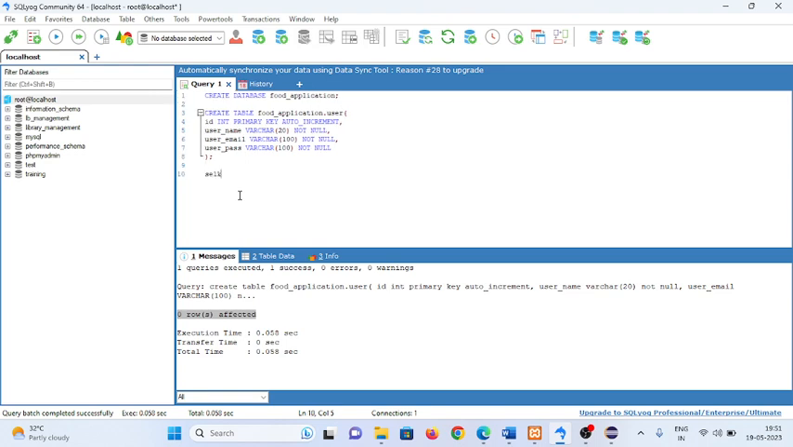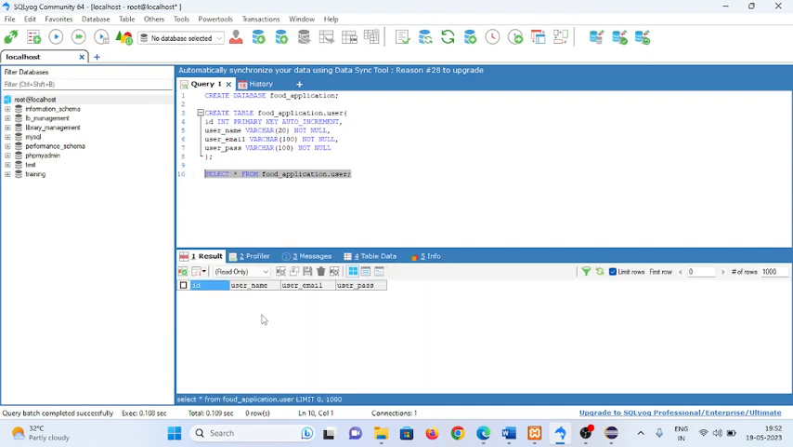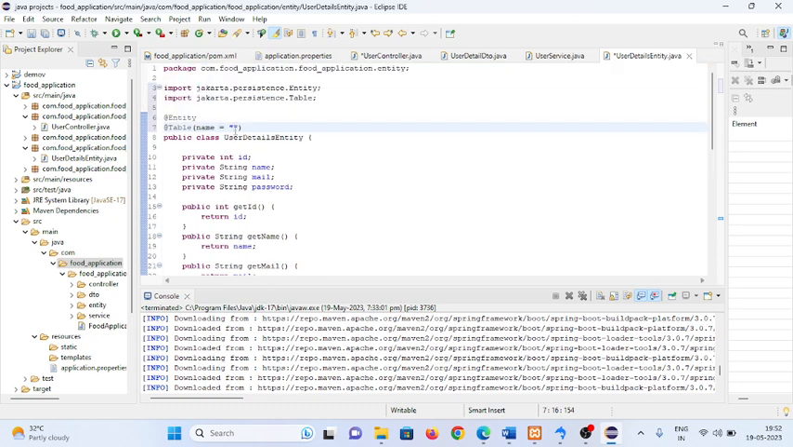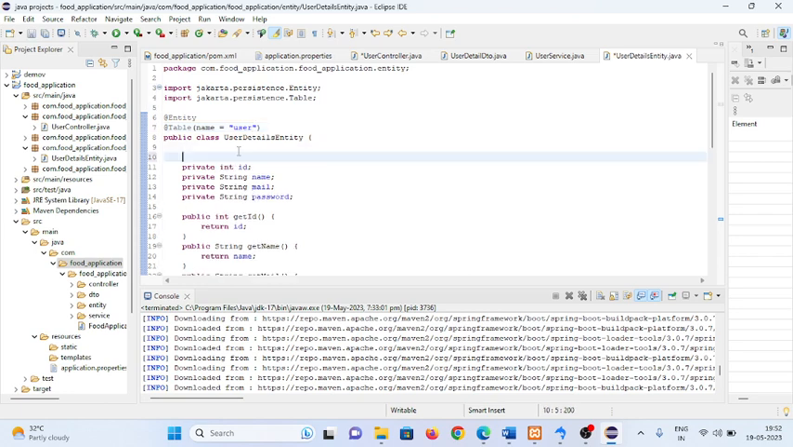So select star from this database, this table. Okay, like the foot application database, and user is the table. So this one, id, username, user mail, and user pass I have written. Okay, so it's created. Now I will add a user. Okay, now I have added. So every column also we need to add.